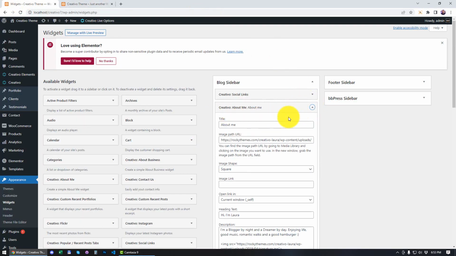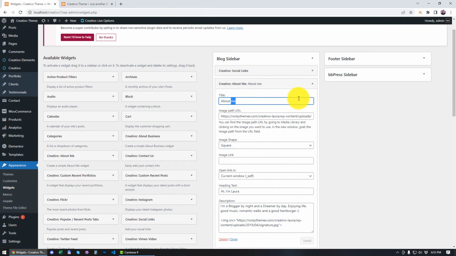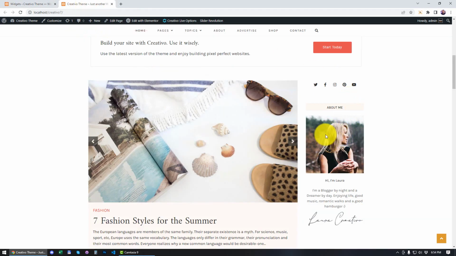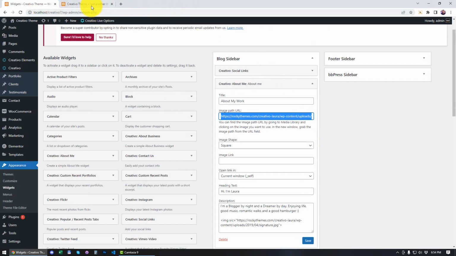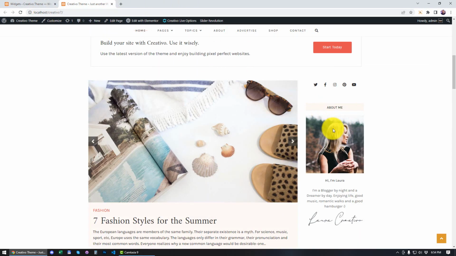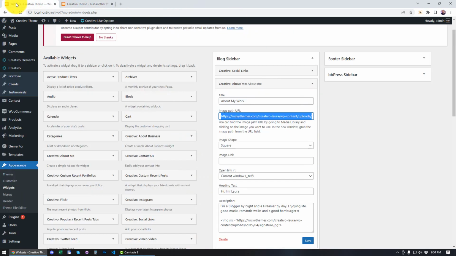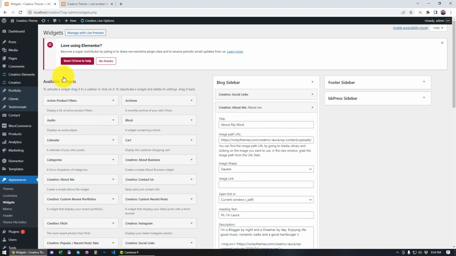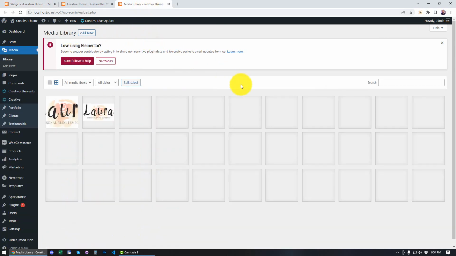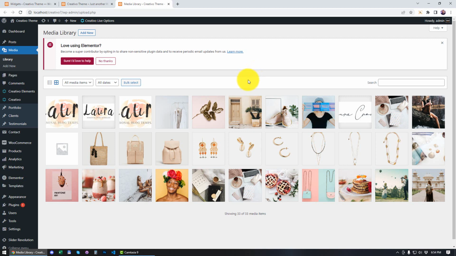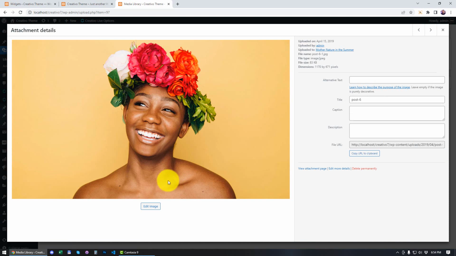Now, if we expand the About Me, we can change the title, maybe to About My Work. Now, the image path. This is actually the link to this image here, okay? So if I don't want to use this image, and I want to use a different image from my library, well, I actually have to do something like this. Let's go to the media library, and I'm going to open this in a new tab. Go here, and maybe what image should I use? I don't know, this one, this girl laughing.